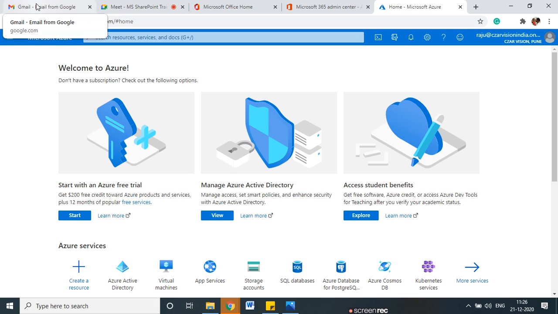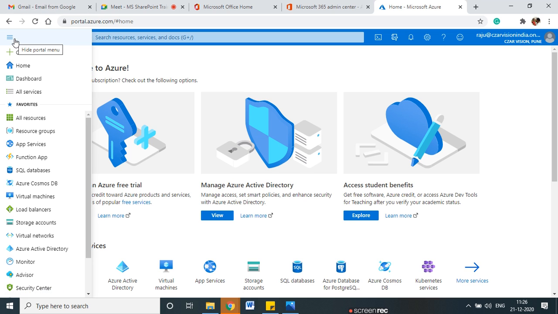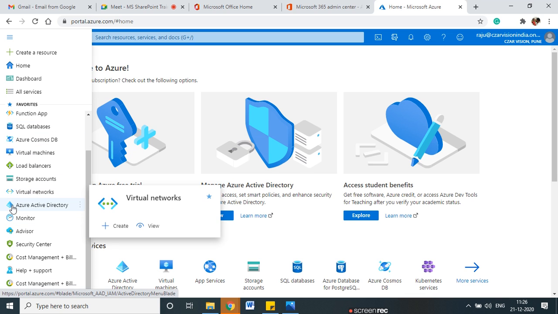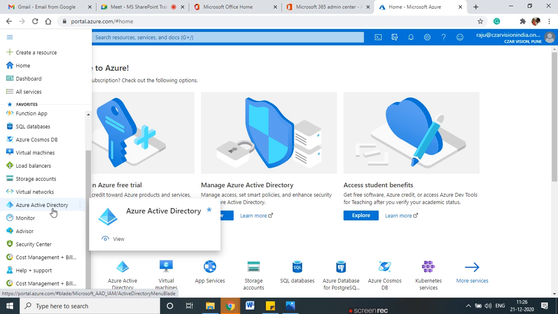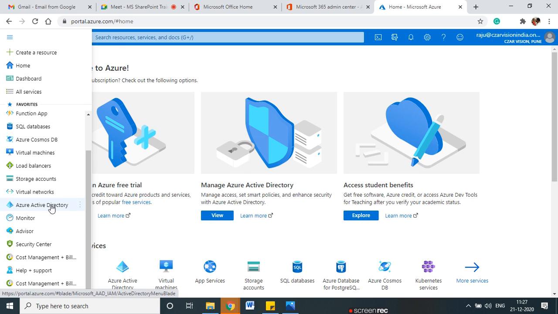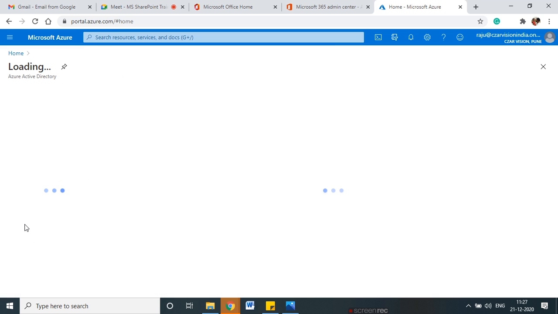It contains different things. Here there are different things: all resources group, app services, SQL database, virtual machines. Many things are there, but our main expectation is Azure Active Directory. On the left side you can see Azure Active Directory. So what you need to do is just click on Azure Active Directory.